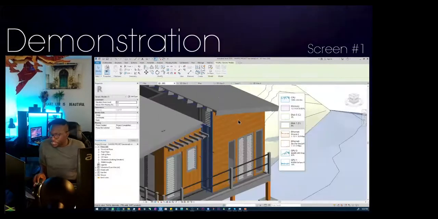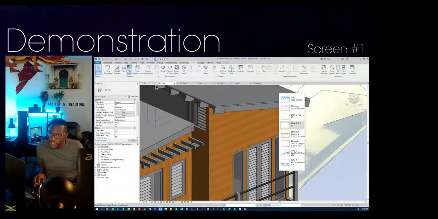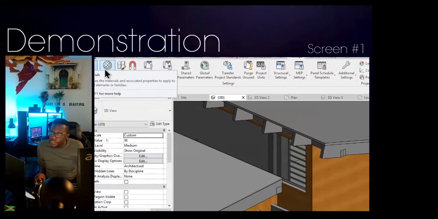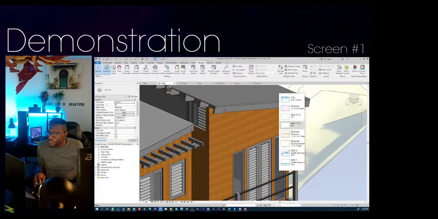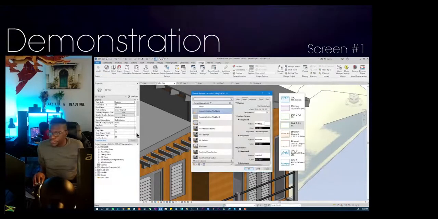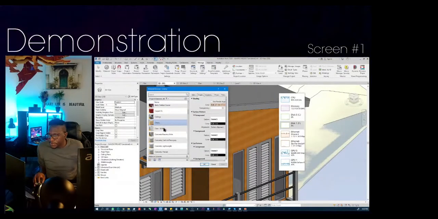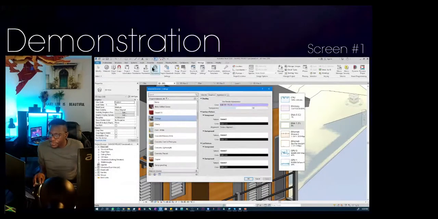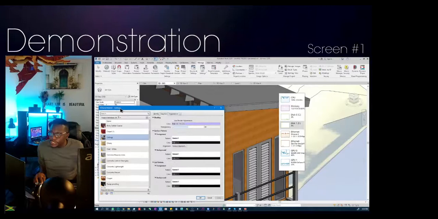Okay. But if you want to change it, the quickest way, you'd go to manage and you will go to materials here. And this is really the quick way to change materials, I believe. It should pop up in just a bit. Here it is. And this is where you go to configure all of your materials. Let me widen this out.